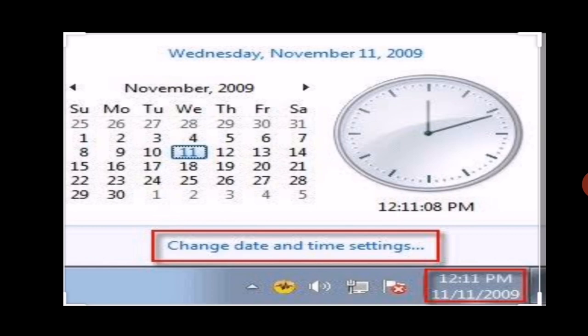According to your requirement, you can change the date and time settings here. You can select any one date from here. If you want to change a particular date and time, click on this highlighted button in the red box, change date and time, then you can change your date and time. Another option is to right click on your taskbar. You can see date and time there. When you click on this option, date and time on the right side of your taskbar, the same window will appear. You can also change your date and time from there.